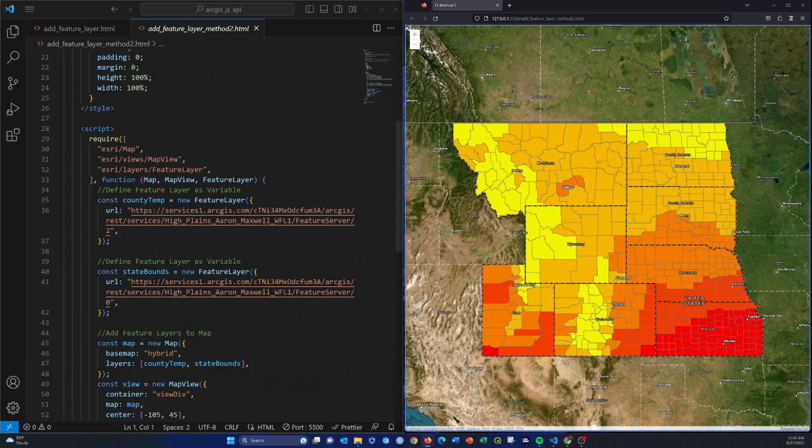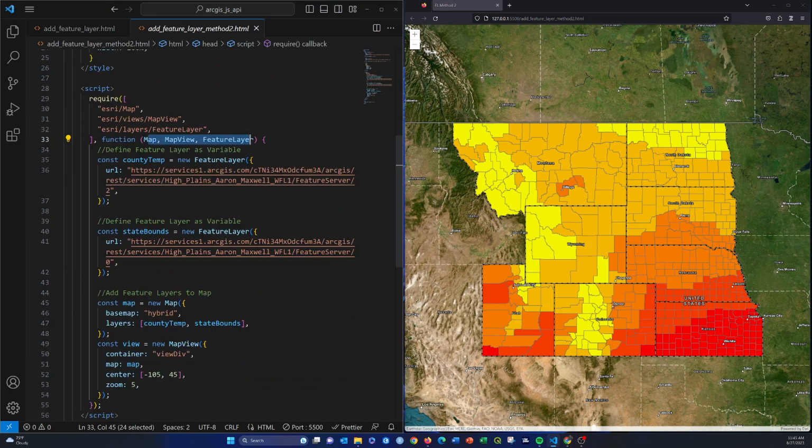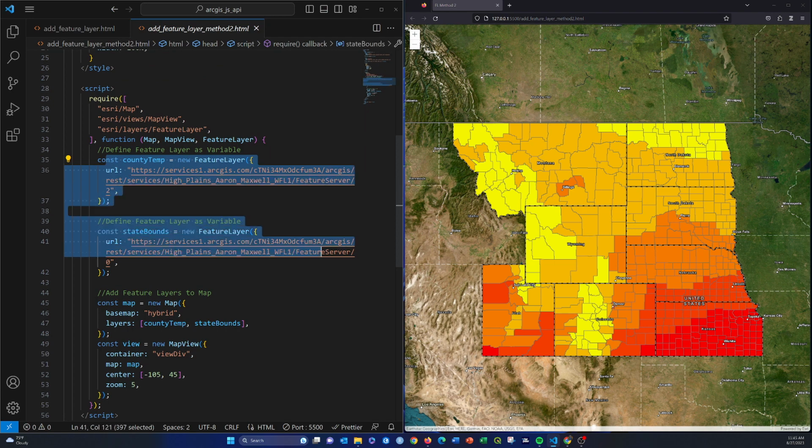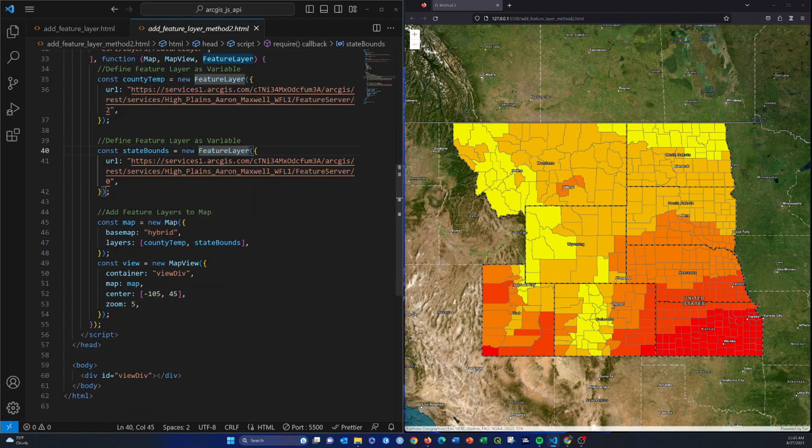So again, we're calling in the same modules. But now I'm defining the layers up front. So before I create the map or the view or the map view, I'm defining the layers. And then whenever I actually create the map, I now provide this layers argument and then list those layers out in an array. So I'm calling the layers now when I create the map as opposed to adding them to the map after the fact.